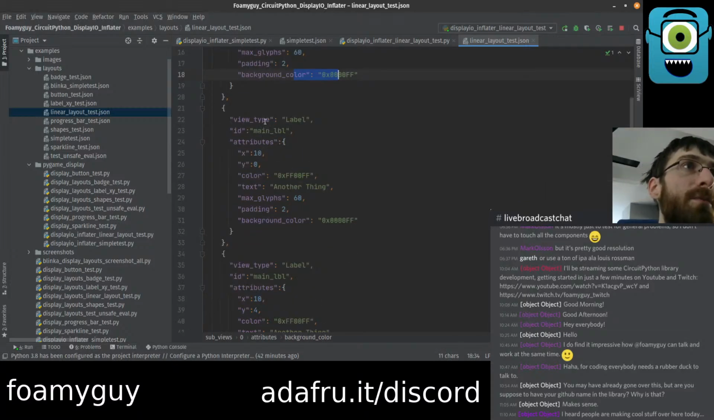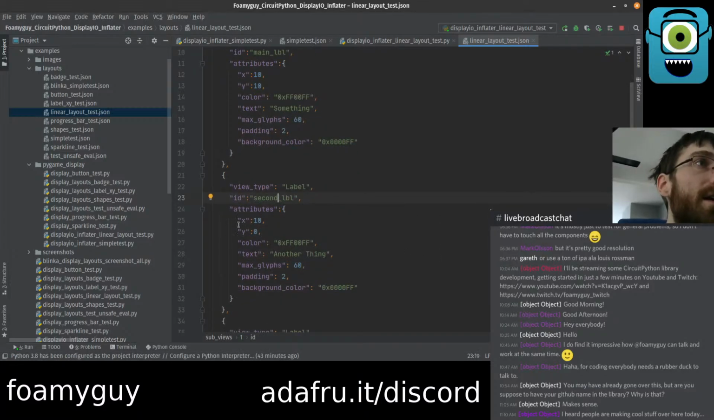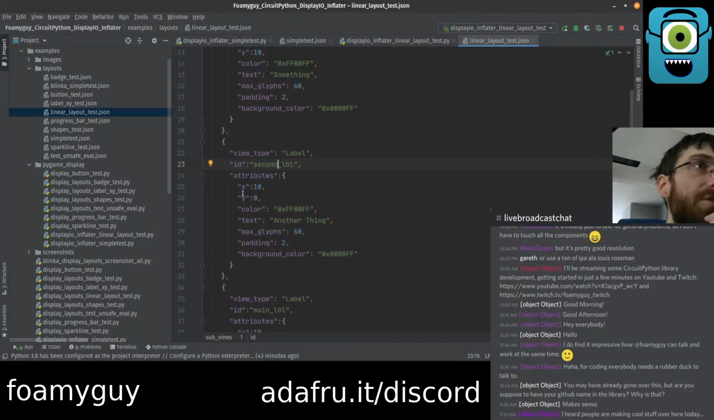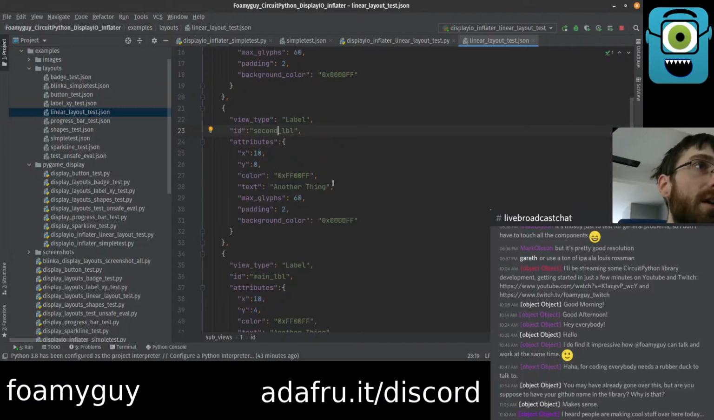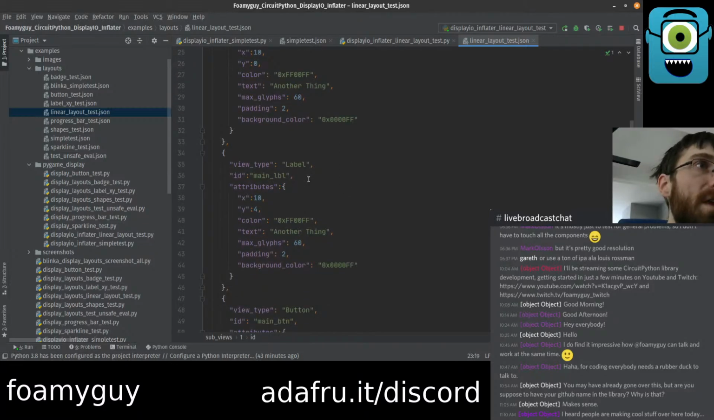Here's our second label here. One thing you can see is I was copy pasting, and I do have two things with the same ID. I should not do that. This one should be different. This one should be second label or something. Attributes, see if there's anything else interesting in here. So X and Y I talked about, color, text, max glyphs, padding, that's all the same.